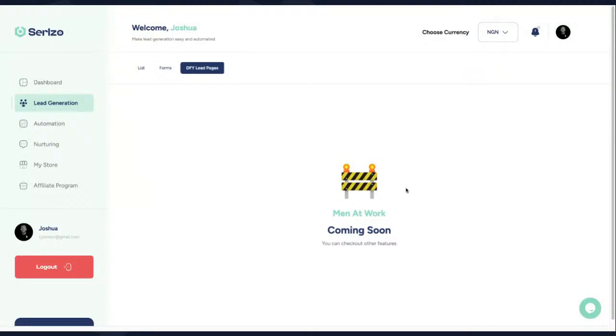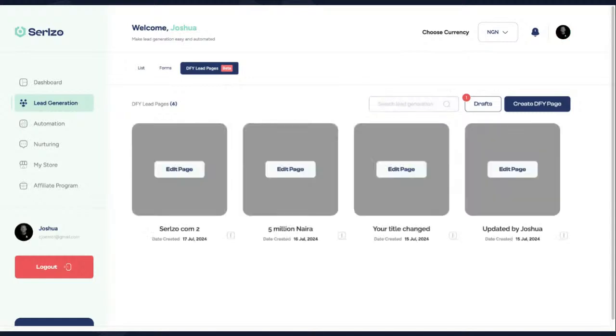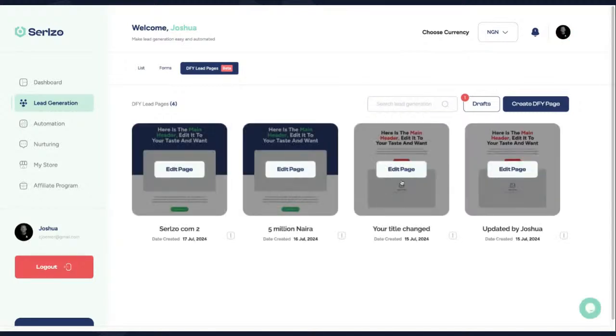So I'm going to refresh this page now. And then voila, we are going to have that new feature up. It's now live on Serlzo. Now, the DFY page is officially live on Serlzo. And you guys are the first set of people that will get to use it. So if you have your Serlzo account right now, all you need to do is to log in and get started with it. Very simple, very easy.